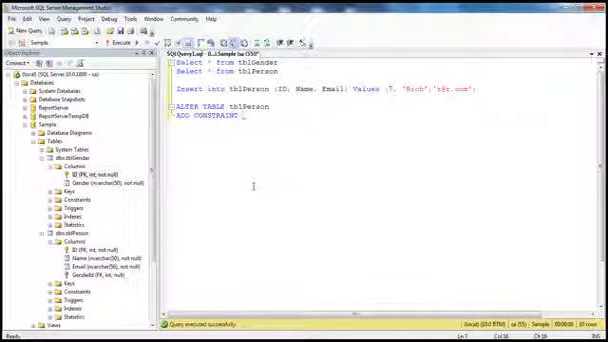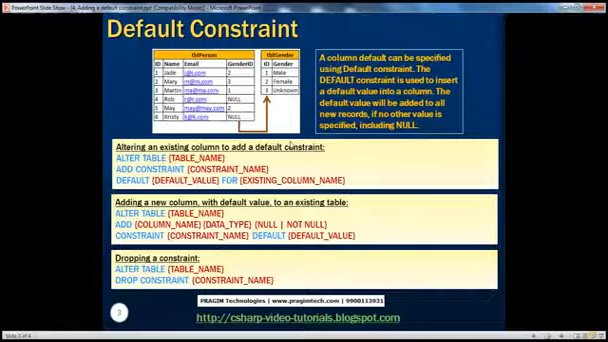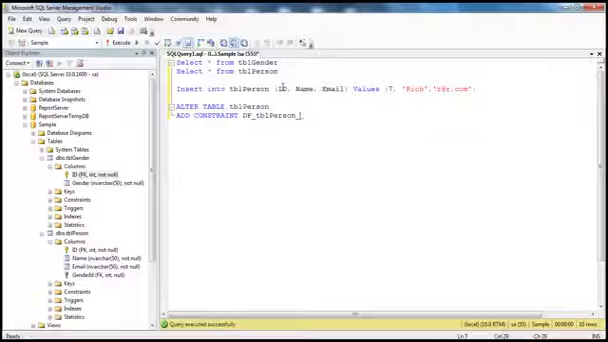Since this is going to be a default constraint, I would give an abbreviated form df, and then we are adding this constraint to this table, so include the table name as well, so TBL person. And for which column are we adding that? We are adding it for gender ID column, so specify the gender ID column as well.